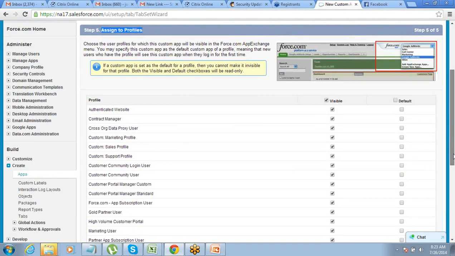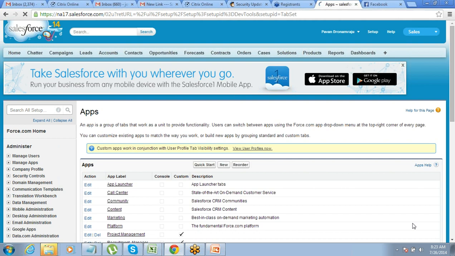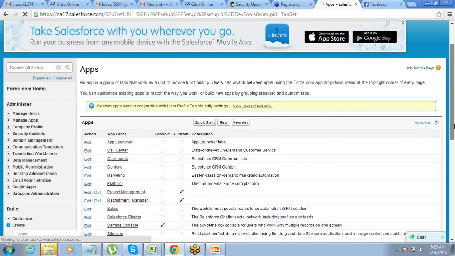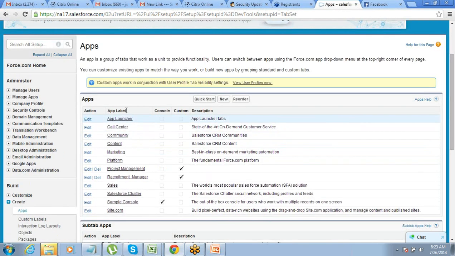Don't do anything here. We will talk about this part later. Click on save, and your app is ready. The recruitment manager app we have just designed is ready to use. If the app is ready, I'll get to see it in the list of the apps. Here all the apps are listed, including your pre-installed apps. This recruitment manager app is also available here, right?